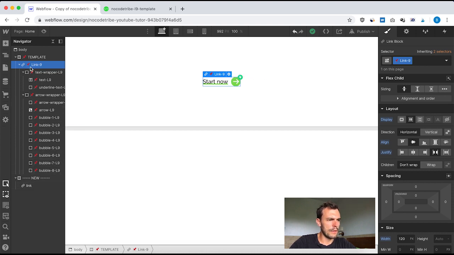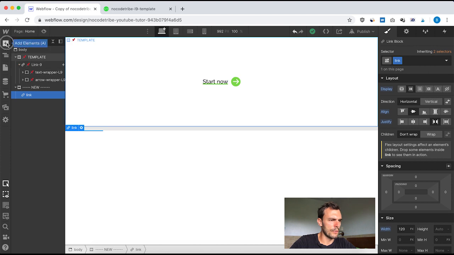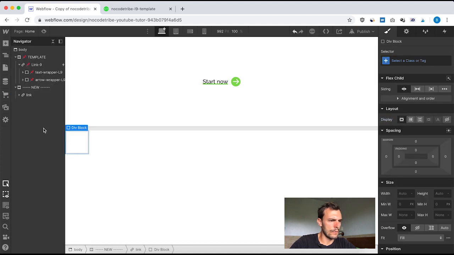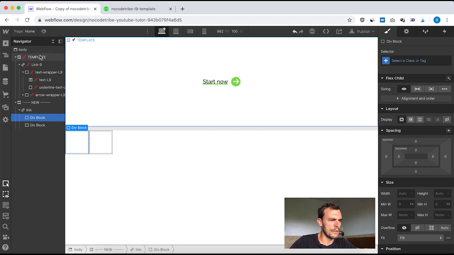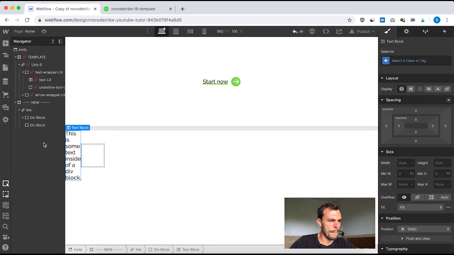So inside this link block, what do I have? If I close those, I have 2 div blocks. Let's go grab those 2 div blocks. So here's my first one, and then copy paste to get the second one. So inside my first div block, what do I have? I have a text block and a div block. So I select my first div block here. I go get the text block. It's here. And a div block.